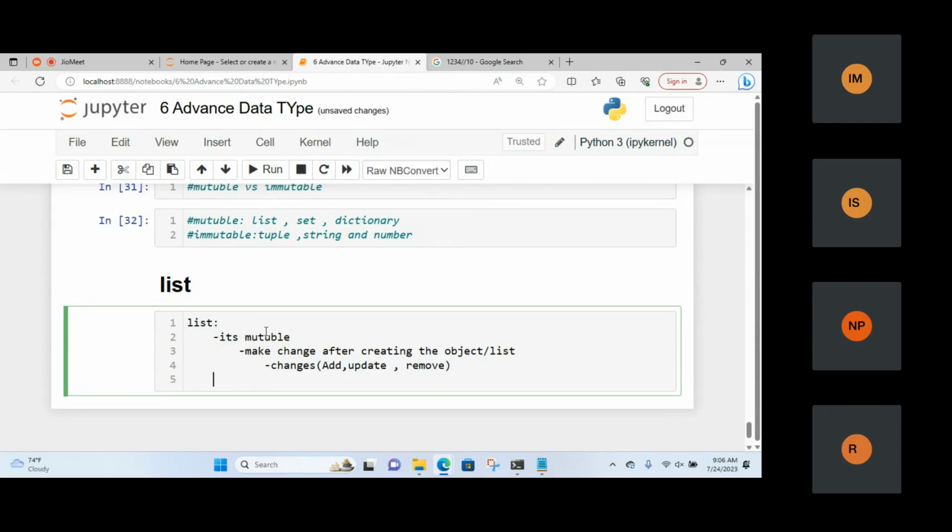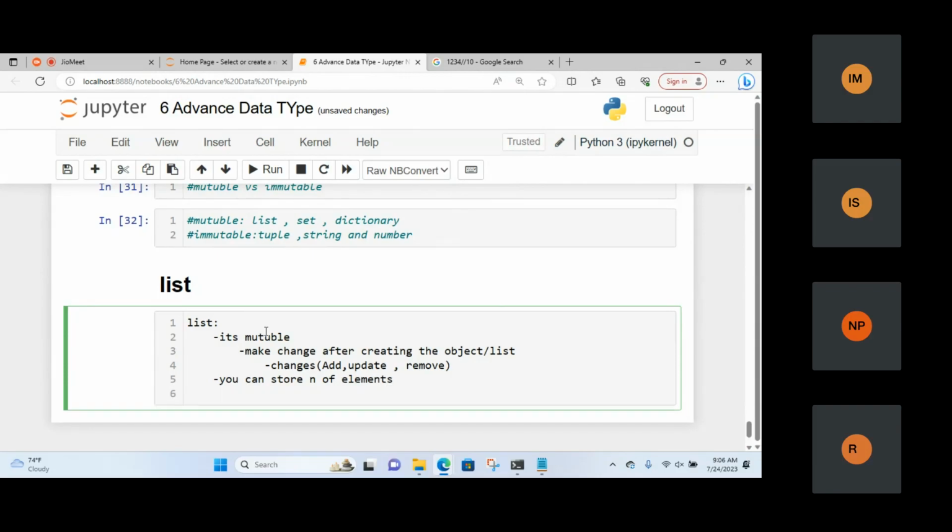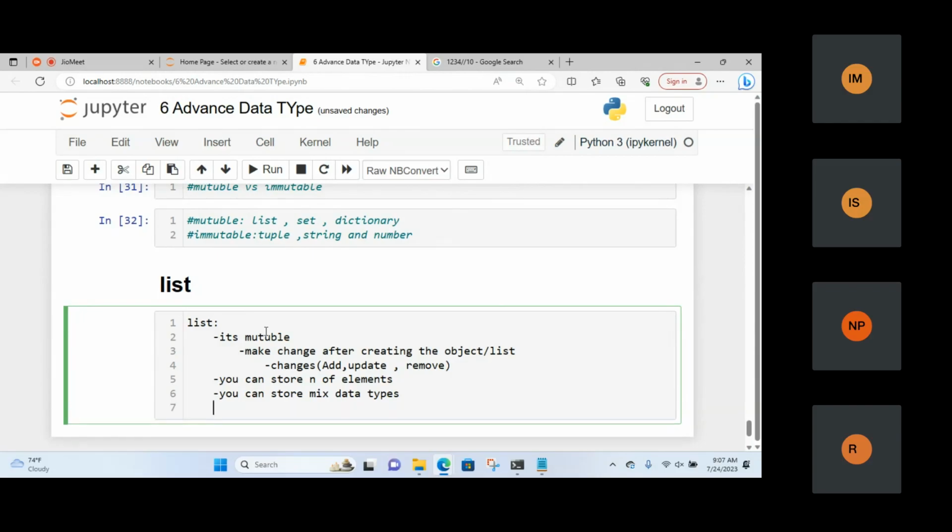Next point. Here you can store n number of elements. There will be no restrictions. One more thing, you can store mixed data types. Mixed data type means in one variable you can store an integer, a string, a float, and a boolean value also. N number of data with mixed data types.